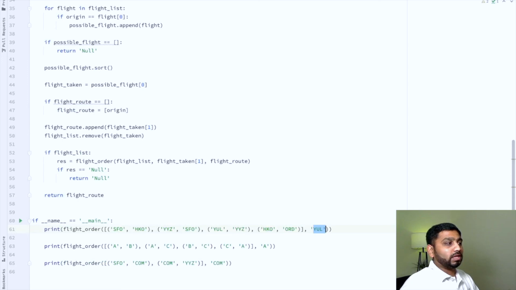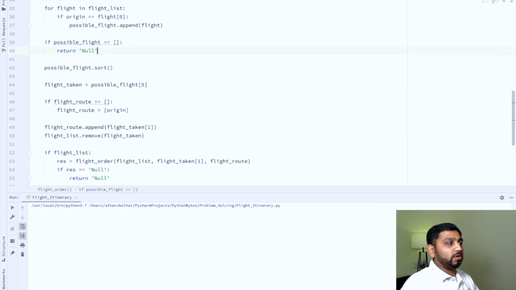To check this function, I have three inputs, 3 lists and 3 origins. So there is a list of flights a person has taken, and this is his origin. This was an example that we saw in the explanation. And this is another example, which is 2 flights with a start, and we'll see the response for each of them. So let us run this code.